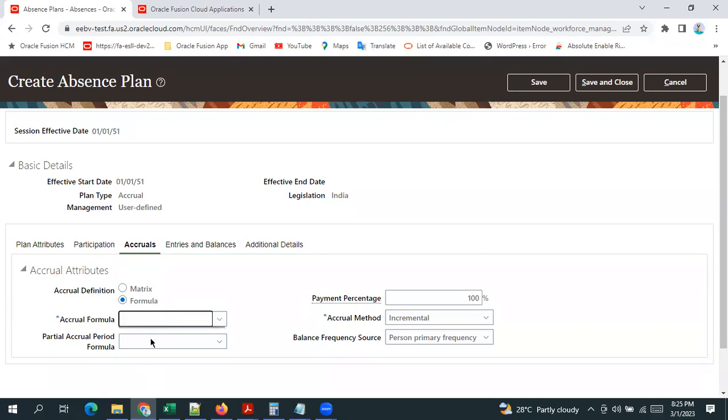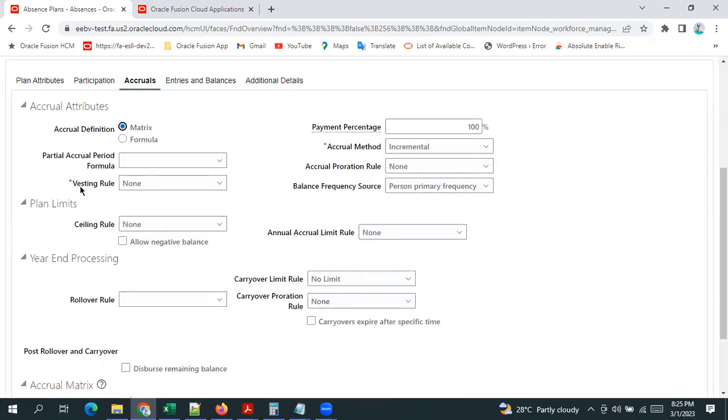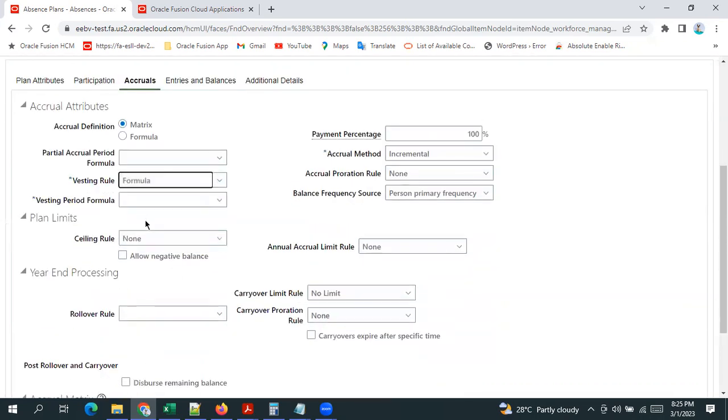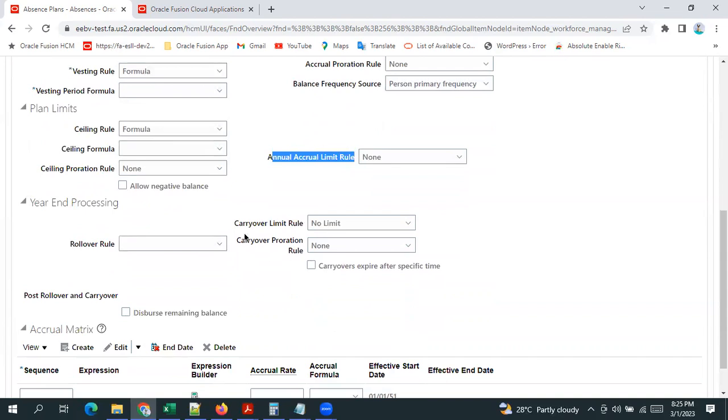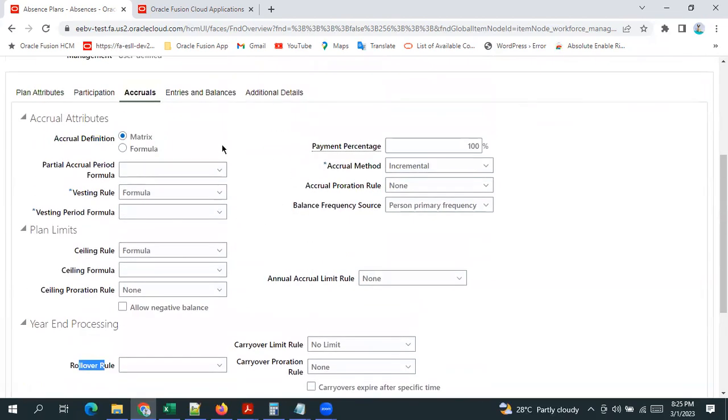So if you want a formula to show here, then you have to define it under the global absence accrual type. Or if you go to vesting rule and go to formula, nothing is there. If you want to use a formula here, there is a formula type for this, called global absence vesting rule formula. Or if you require a formula to define the ceiling rule, there is one formula type for ceiling rule. Then one formula type for annual accrual limit, one for carryover, for rollover, for accrual matrix.